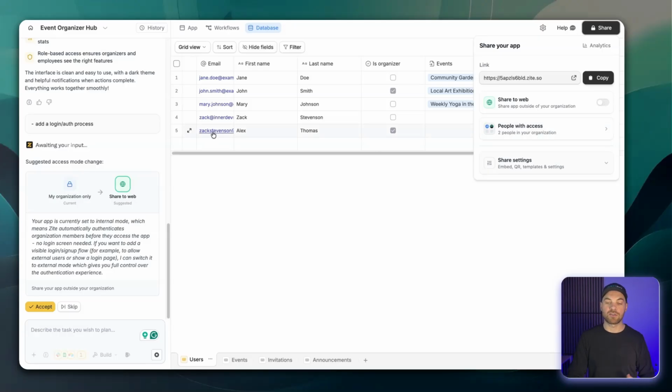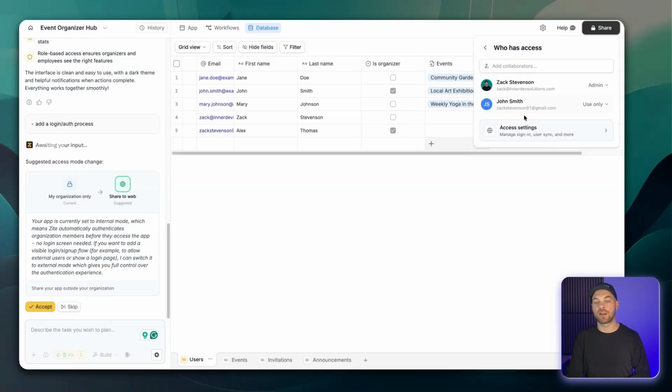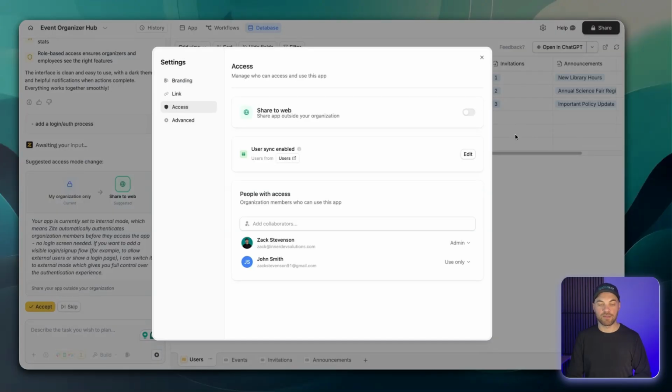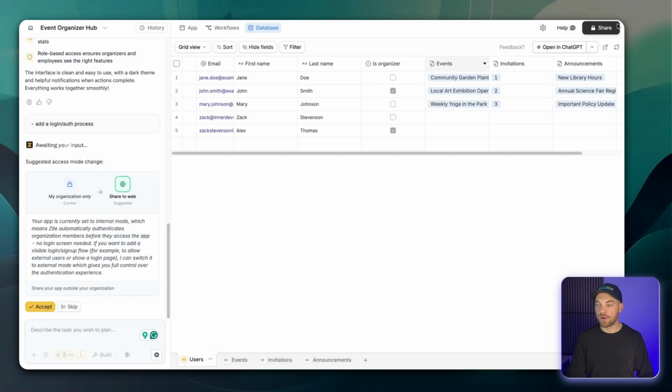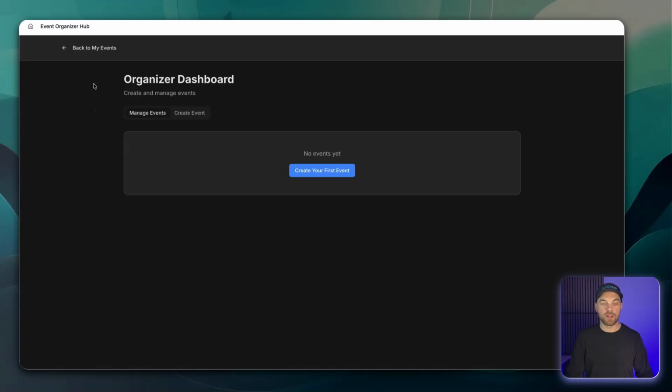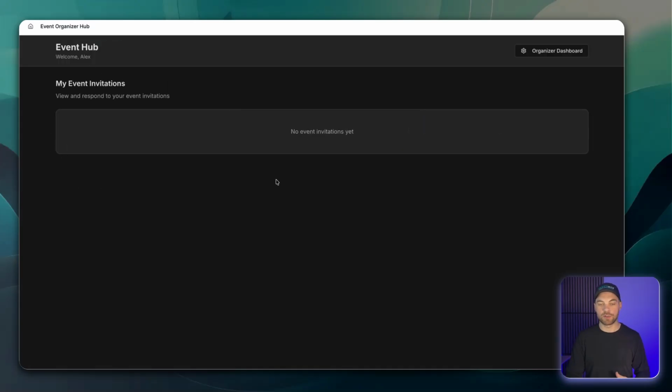So to add this extra user, you just click into people with access and you can see here, this is just my secondary account and it's set to the status of use only. We can go into access settings here and we can add additional collaborators. And in this case, I'm an admin for my main account, my secondary account. This is just a use only. Close out of this. I'll bring in a new tab that's logged into with that user profile. And we can see here, if I go back to events, it will show that there is no event created yet. There's an organizer dashboard because I did check that off.